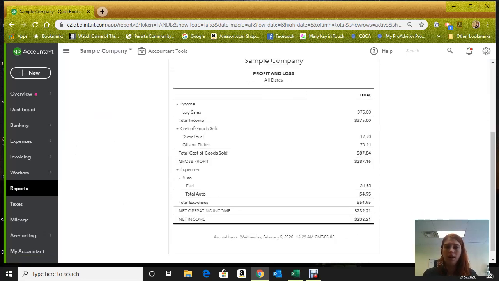Okay, so this is where it's going to show your sales less your cost of goods sold less your expenses. And if there was data in there for advertising and print advertising, you would see it sort of like this. This has auto. Under auto is fuel spent. You would see the same thing, advertising, print advertising. And then you would have your bottom line.